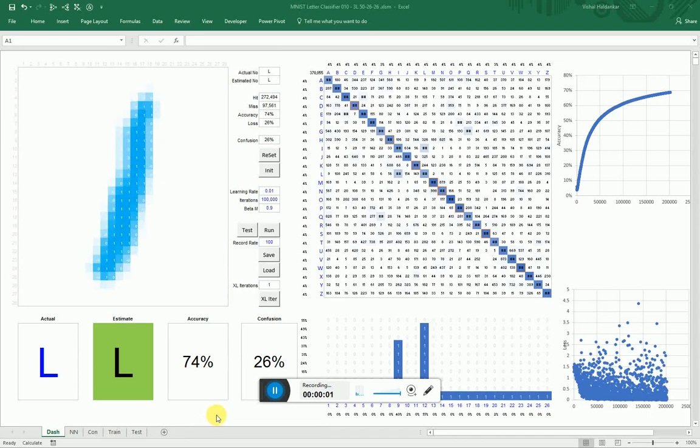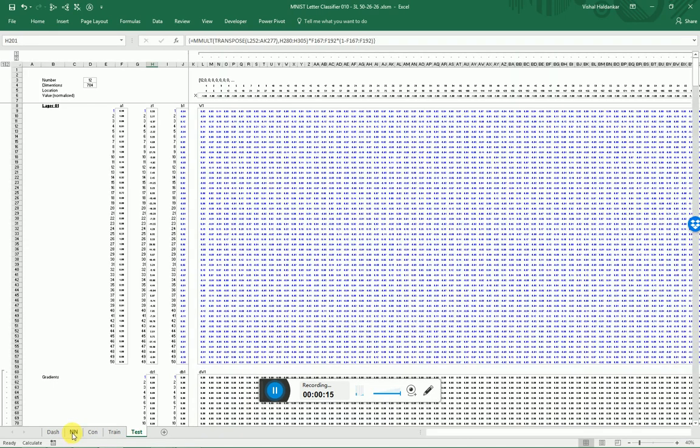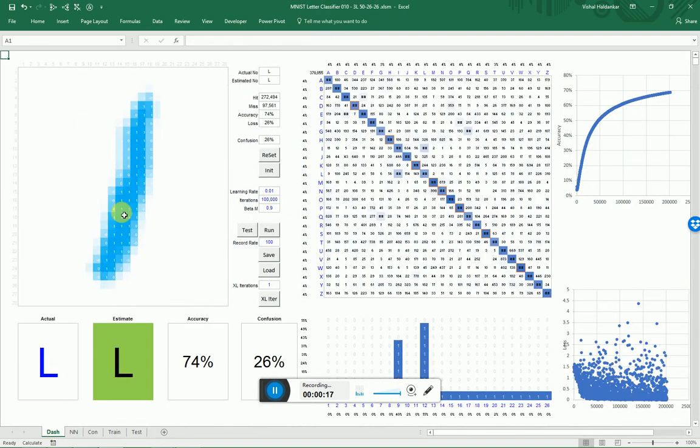So this is an EMNIST letter classifier in Excel. And what's happening is, from the 120,000 training examples that I pulled from the EMNIST data set and 20,000 test examples, it's pulling a letter at random and displaying it here. This is an L, and quite amazingly, the model's guessing it's an L, and actually, it is an L.